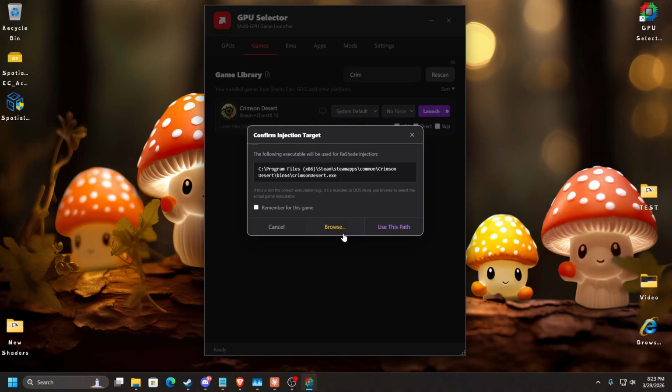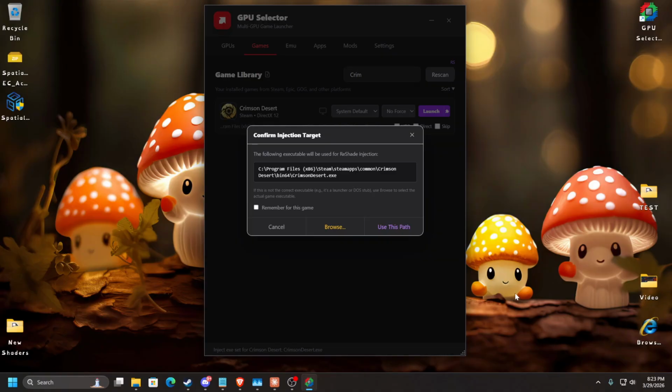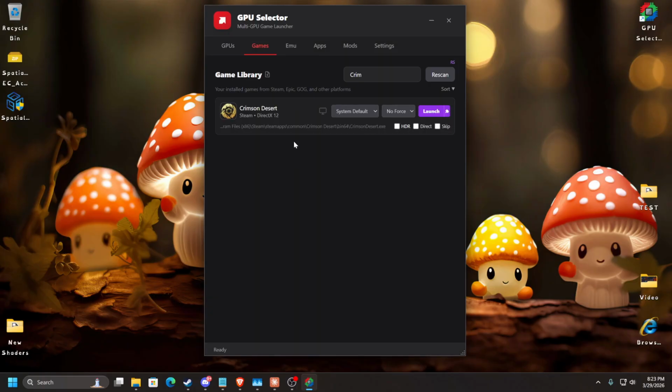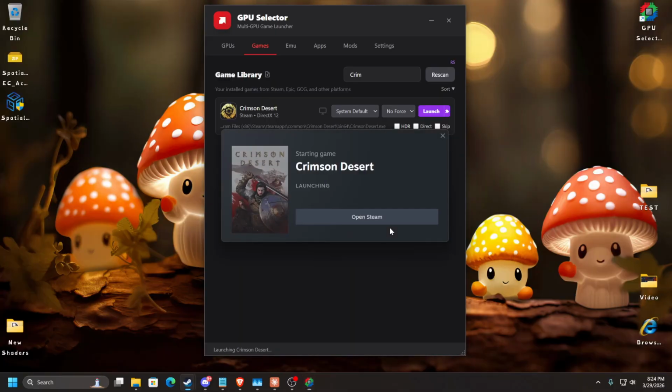I fixed how this works. If you click on browse and you click on that and you click on open, it no longer just starts the game. Because what if you made a mistake, right? You want this thing to come back up. You have to click on remember this and this won't pop up anymore. In this case, we're just going to use this. Of course, if you set it to remember, you can go in here and reset the injection target, so it can ask you again. But it's correct. So we're going to use this path. And we can also, like I said, click on remember this path so it won't ask us again. And we're going to launch this game up.